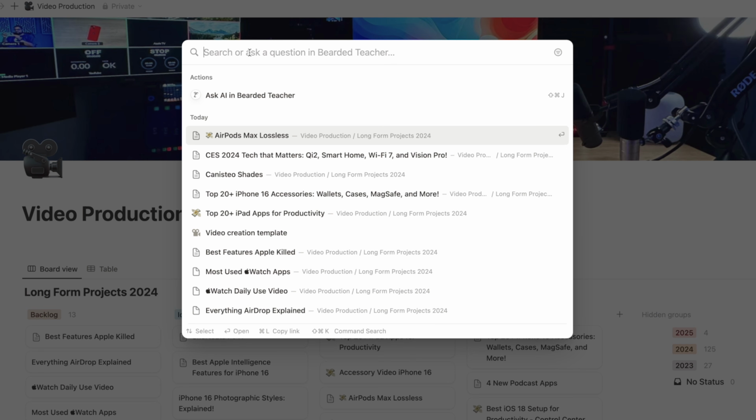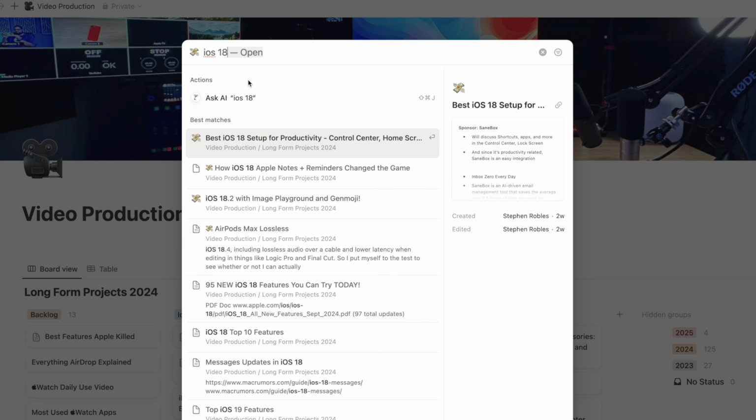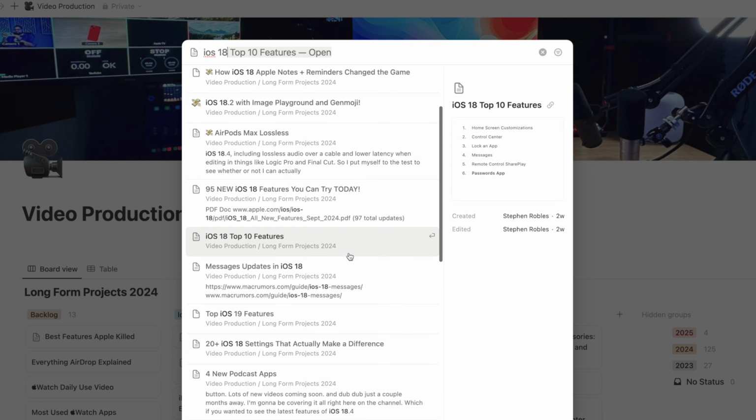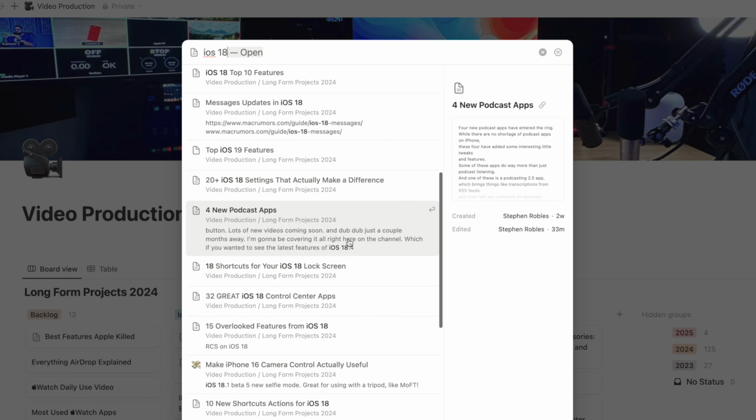Going into search, maybe I want to see the videos that I made about iOS 18. Well, I can search for iOS 18, and immediately across all the groups and pages in my Notion account, these are all the videos and pages that I have about iOS 18.